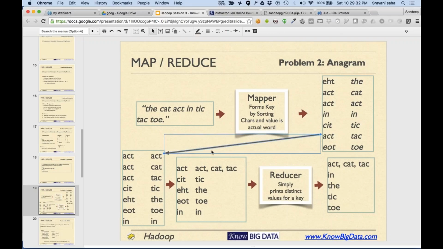So this step here is what is done by Hadoop. Hadoop sorted it and then grouped it. You can see that all the acts have come together because of sorting, and then the rest. So you can see that now grouping is done. These two steps are actually done by Hadoop for you, and then your reducer is executed by Hadoop, and this is where you get act, cat, and tac together.